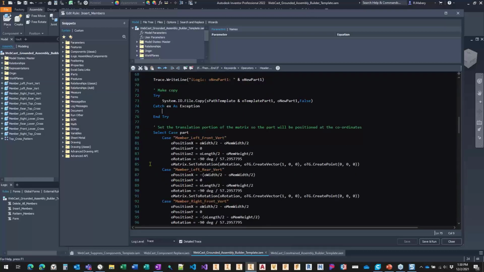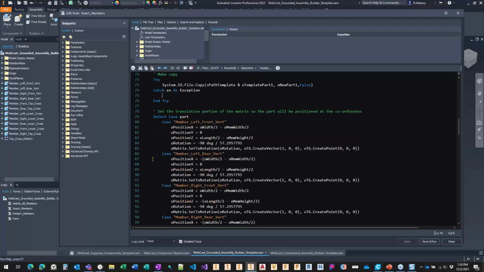Okay. So then, based upon whatever part I'm putting in, I know where that part needs to be based upon parameters that I created. Right? So I'm setting the X and the Y and the Z position using those values. So half the width and then minus half the member width is where the left front vertical needs to go. The left rear vertical is the negative of that.